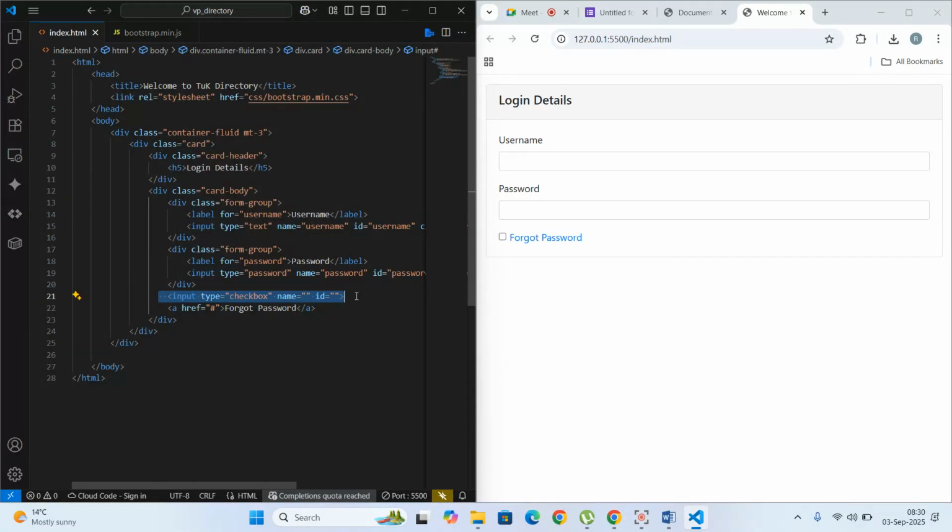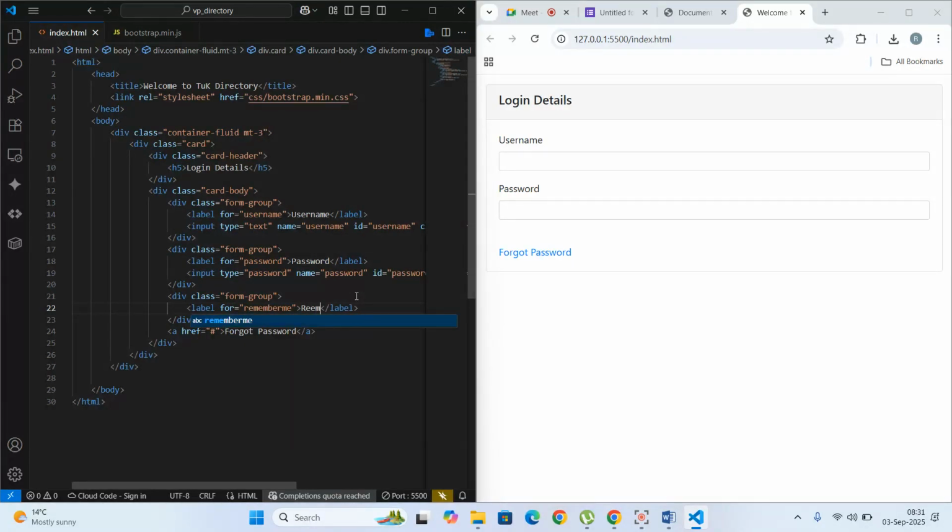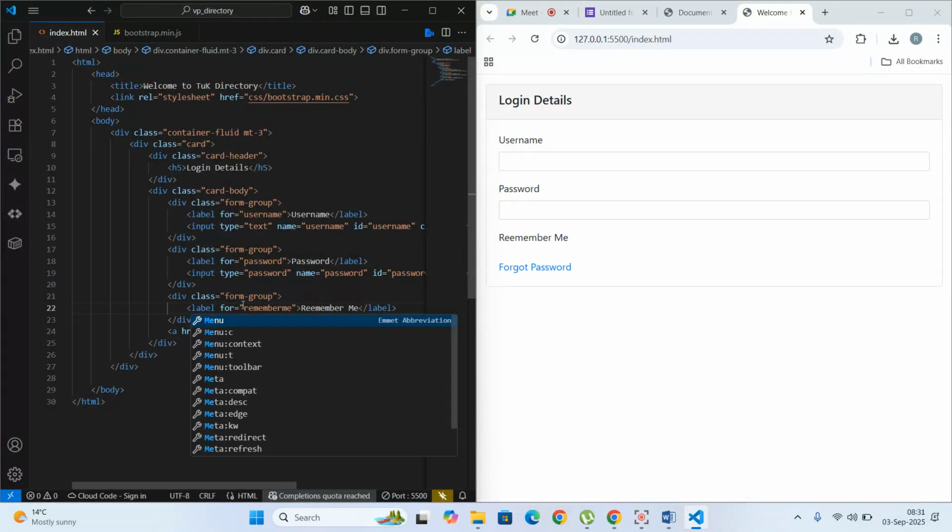So maybe what I ought to have done is to say form group, sorry, dot form group. If you don't put dot, it's going to assume that's a tag. So dot form group, then you go all the way to the end. Then you give a label, and on this label you can say remember me. So I have that label remember me. Remember me is wrongly spelled.